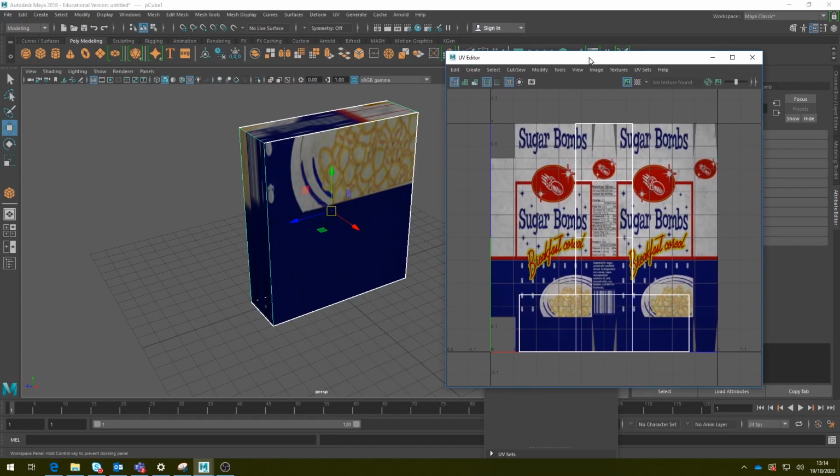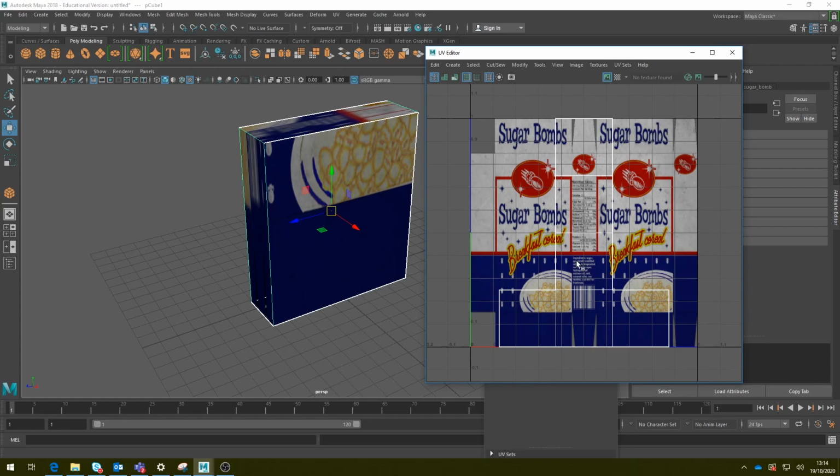Now you see the default for a UV editor, particularly when you've got a cube, is this six-sided shape, just like a dice. It doesn't know the size of the sides or the faces. It doesn't know where the faces are on the image. So first of all, we're going to do a UV map.